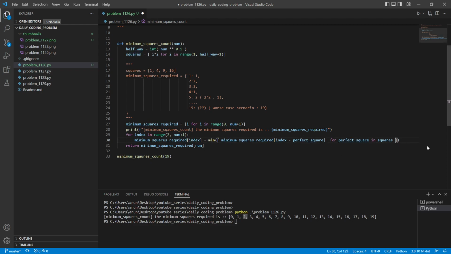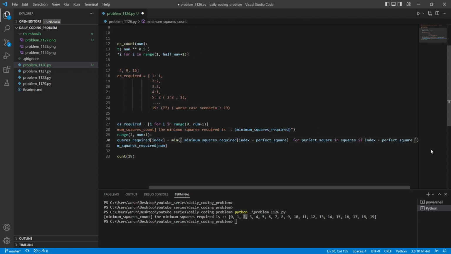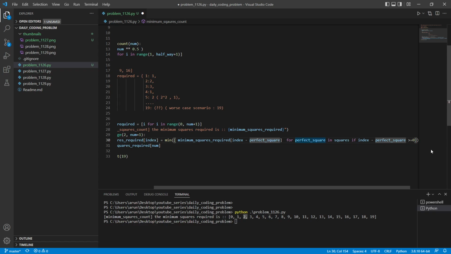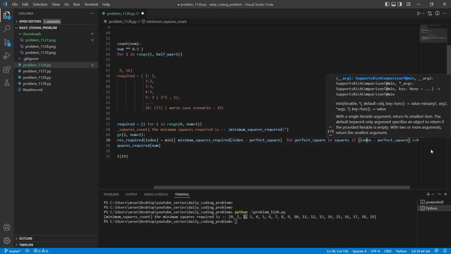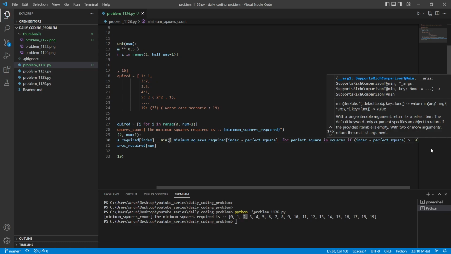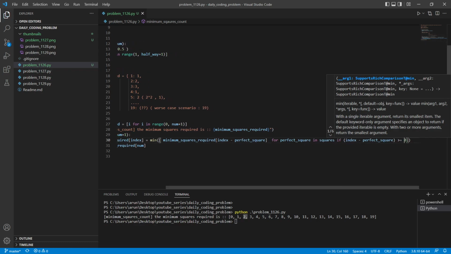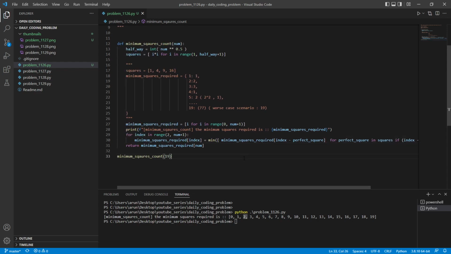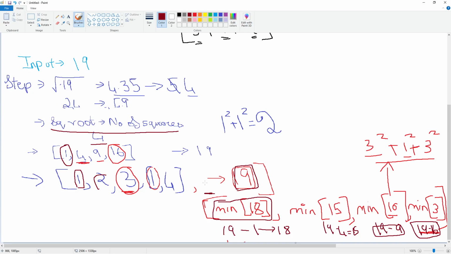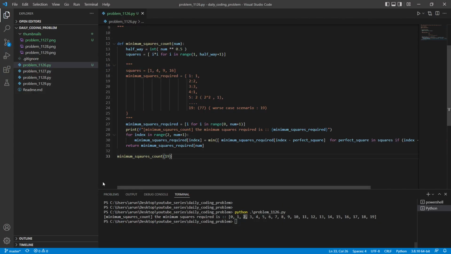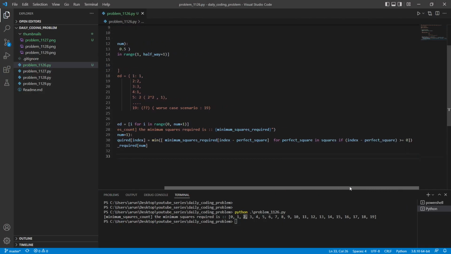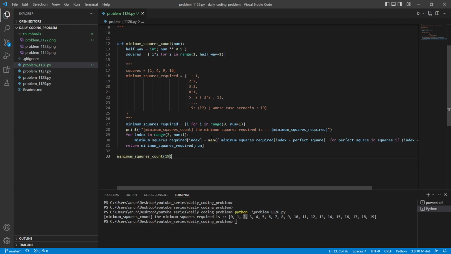Okay, we would need an if condition here. If index minus perfect square is greater than or equal to 0, only then you calculate the minimum. I think this would make sense. So we're saying that only when it is not negative continue, or else leave it. So now we are calculating all the minimums like 1, 2, 3 and going up to 19. We are calculating the minimums for each number and finding out the minimum from all of that.